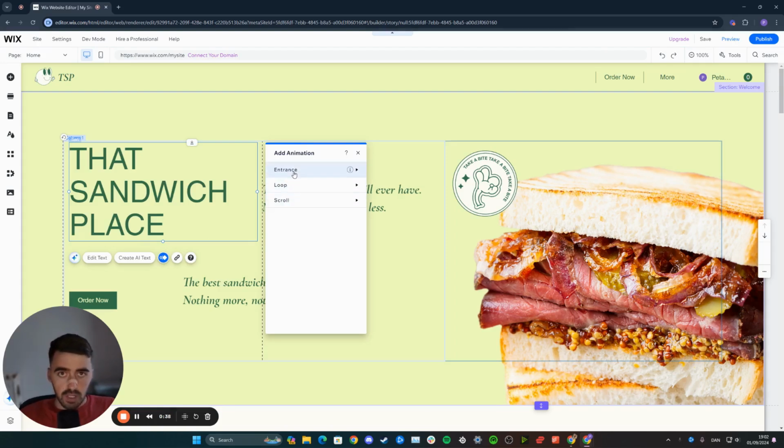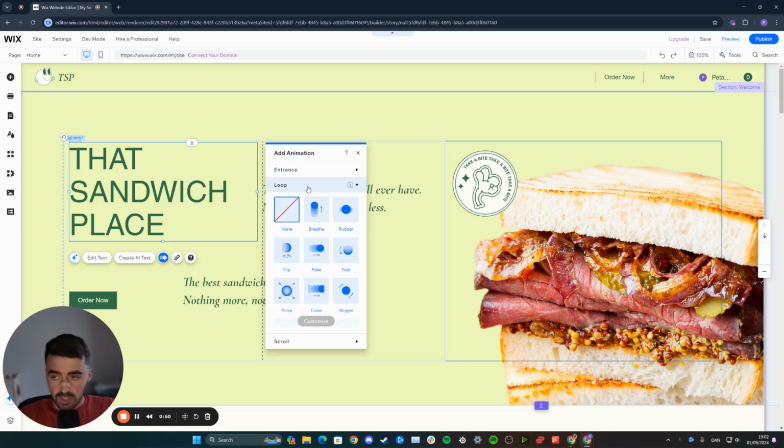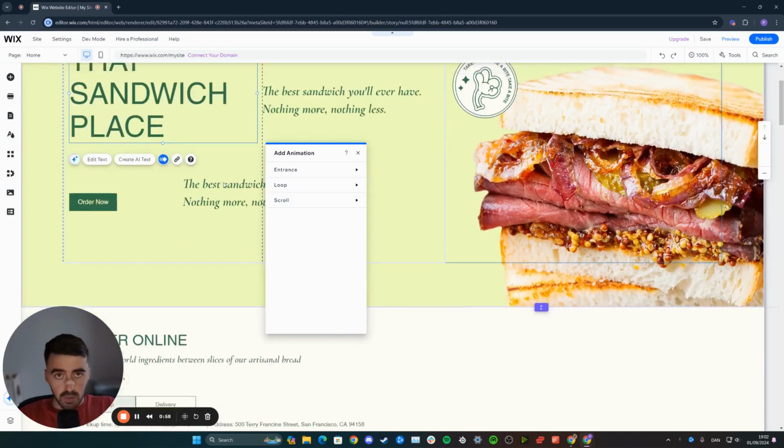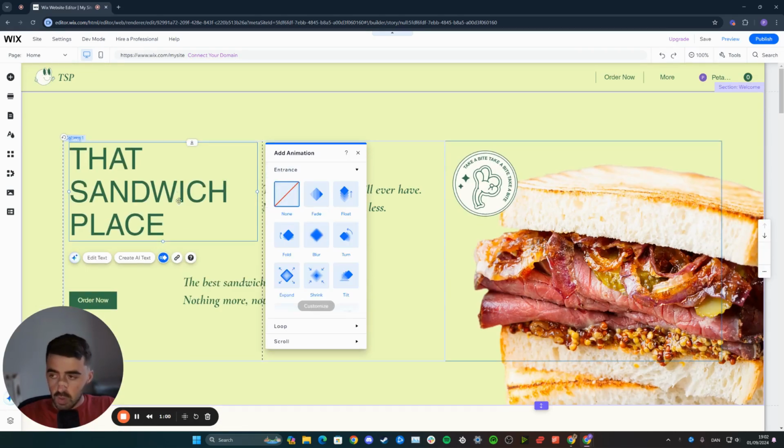The entrance animation basically refers to when the user first comes across the text. In my case, since this is on the home page, the users will pretty much come across the text right away. So that will be the entrance animation. It's a one-off. Then you have a looping animation, which is pretty self-explanatory. It continuously loops. And then we have a scroll animation, which is basically an animation where the text will be animated upon scrolling. So let me show you how to do each one.